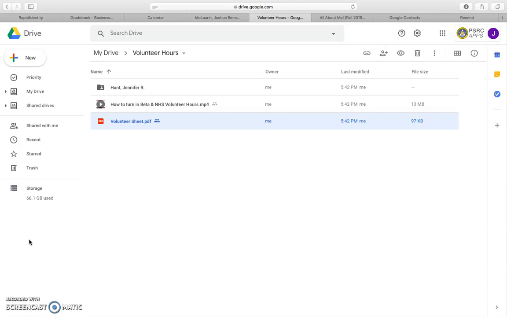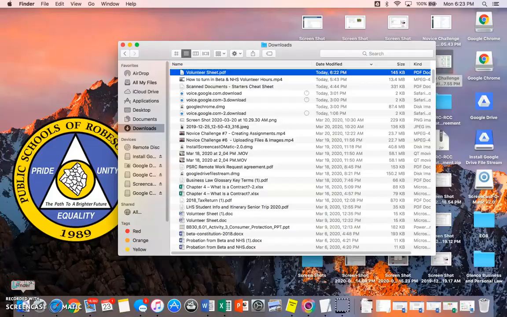The other thing is, if you don't have it already completed, you don't necessarily have to print this out. You can just go to this volunteer sheet and download it. I already have it downloaded, and obviously I'm on my MacBook, so I'm going to go to Finder, go to my downloads, and there it is. If you are on a non-MacBook, you can still download it, but go to your files and find your downloads.